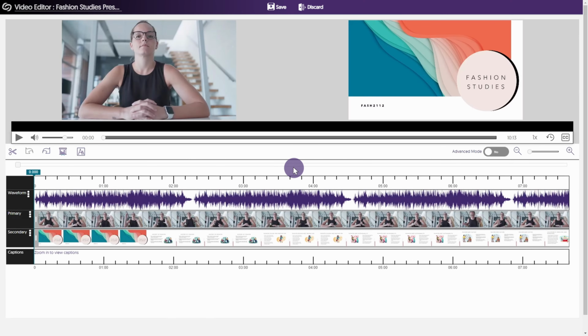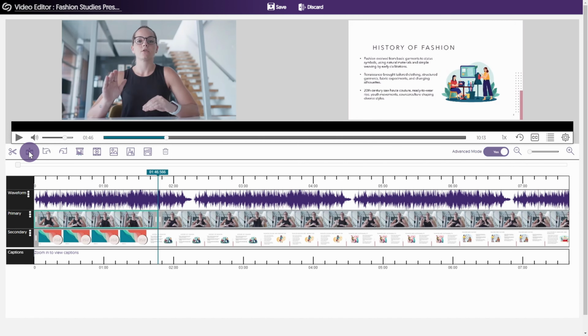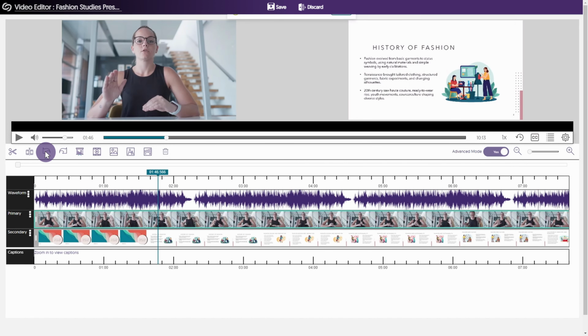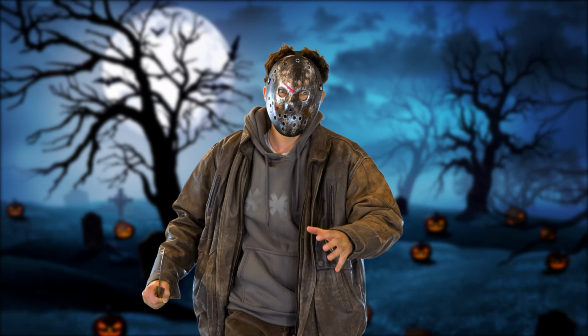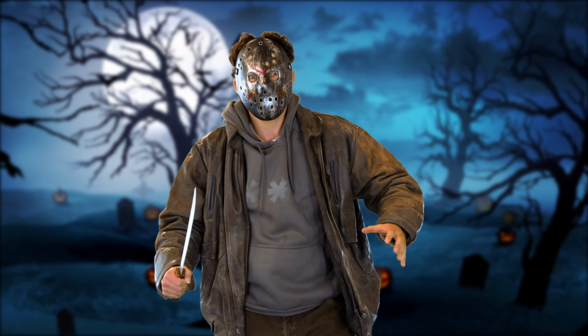In the previous release, we introduced a split tool to complement the existing cut tool. We've now updated the compatibility to allow users to undo split clips because, hey, sometimes you make a bad cut. We've all been there. This guy knows what I'm talking about.